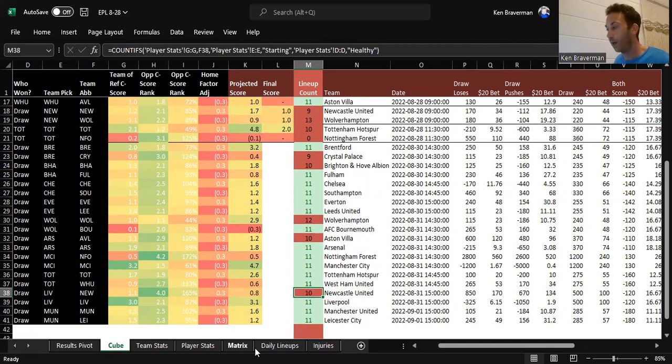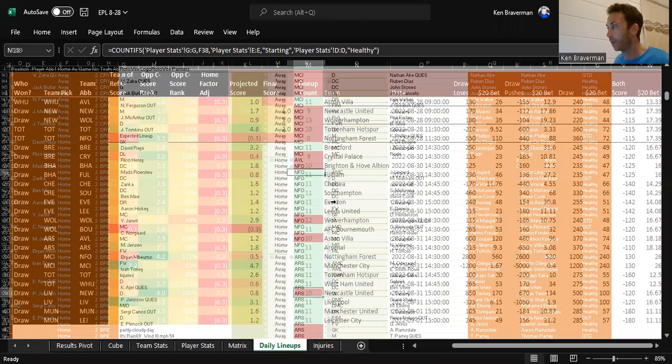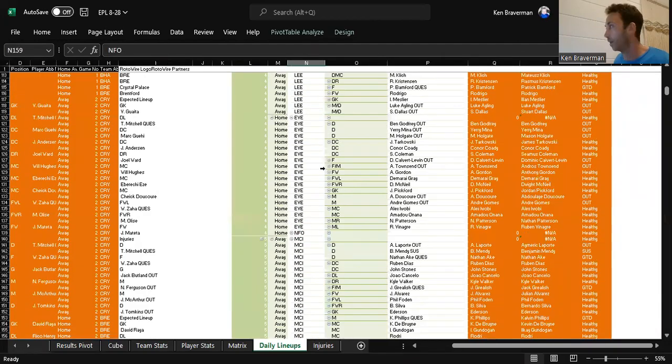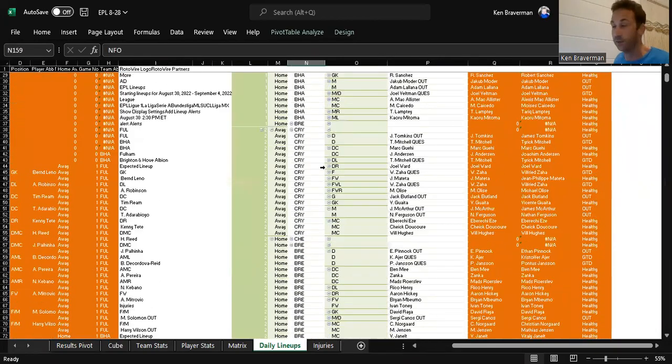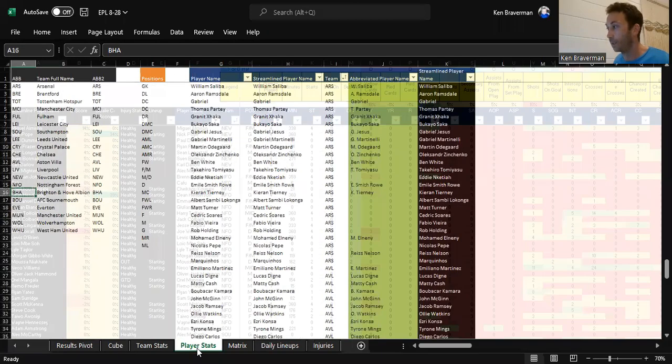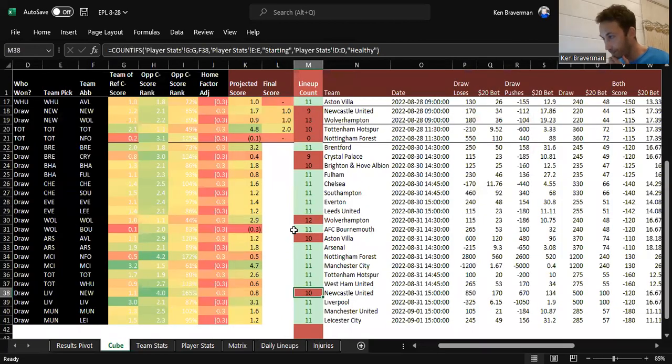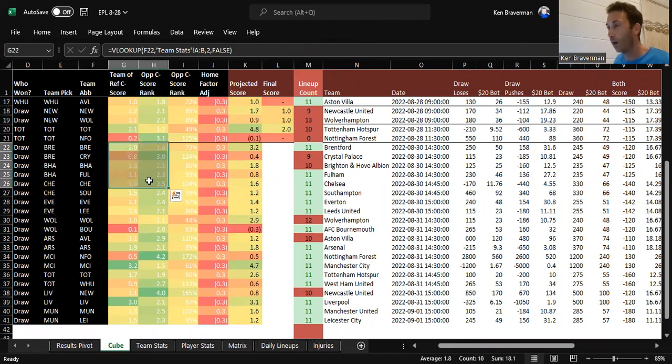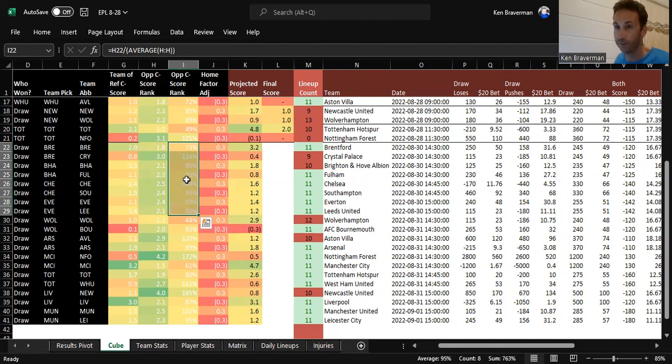I'll be continuing to update the daily lineup sheet. We'll see how frequently I do this, because it can get pretty intensive as we add players and stuff. But you need to update injury reports. You need to update rosters to get this right. So back over here in the cube, what this is saying is that we're taking a look at the raw offense of the team, and we're also comparing the defense of the other team.